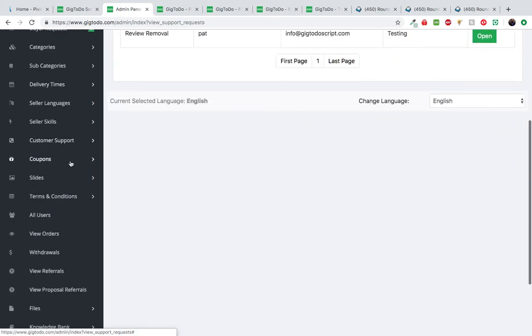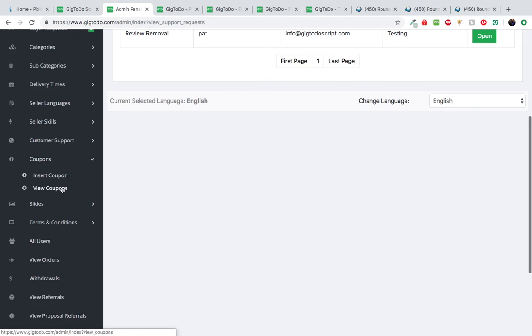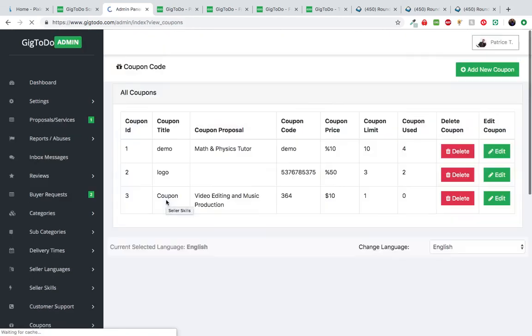So right here, this is where you actually add coupon codes. You can view all the coupons on the site right now. Like the one we tried was demo, and it takes off 10%. So this is kind of where you see it, and it shows that it's been used 4 times. So it kind of records the number of times a coupon code is being used.